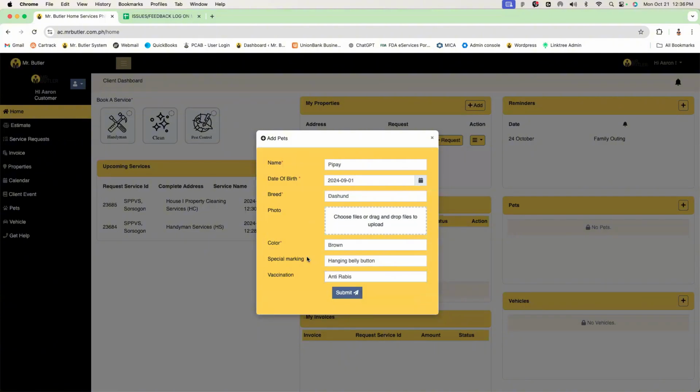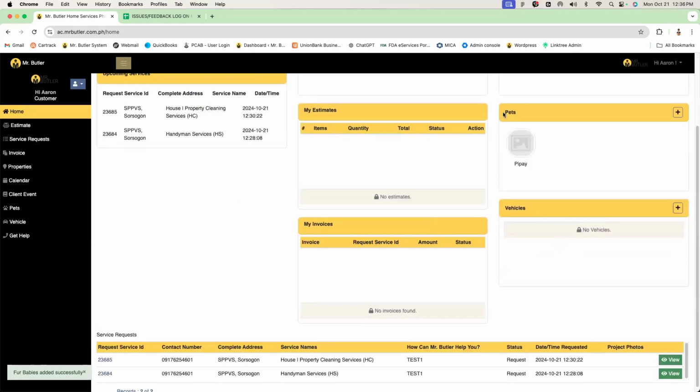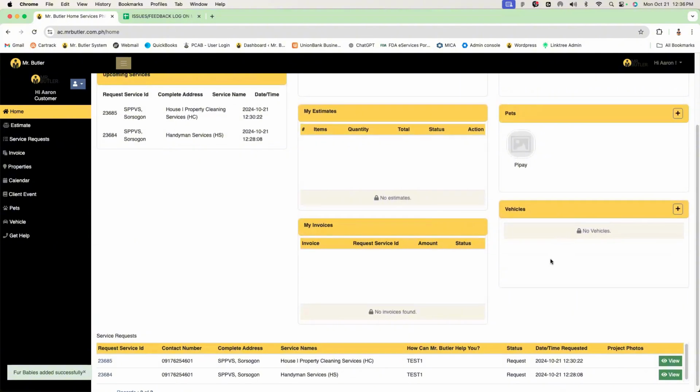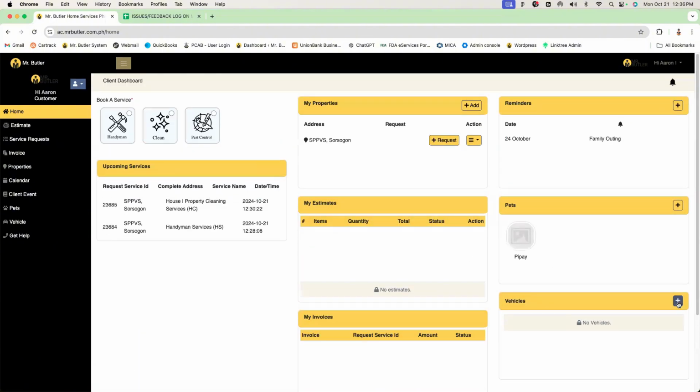Okay, we're still improving on this page, but we will be adding more vaccinations for your reference, and hopefully even later on we will put in microchipping and passport and all. So watch out for that. We will be announcing that. But for the meantime, just click on submit, and then there you go. You already added pets.